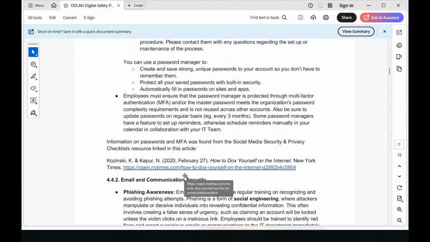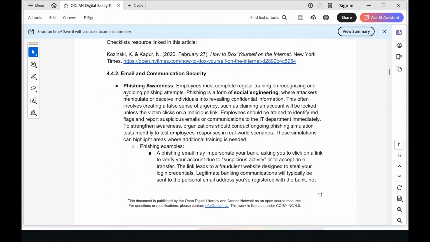For more information about passwords and MFA, we have some supporting links. And at the end of this document, you will have a large list of supplementary resources that you can use to get access to free resources online. The next section here is on email and communication security.